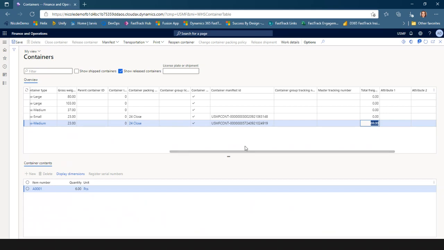If you remember from earlier, I did say that my container packing policy is set up to not print the carrier shipping label. That's because I don't have an actual hardware printer device set up in my demo environment, but it would generate that and send it to your printer. You can always do a reprint from this container record as well. So you can come in and reprint this shipping label if for whatever reason your printer jammed or ran out of ink or label stock.